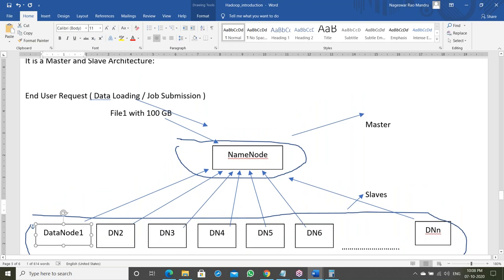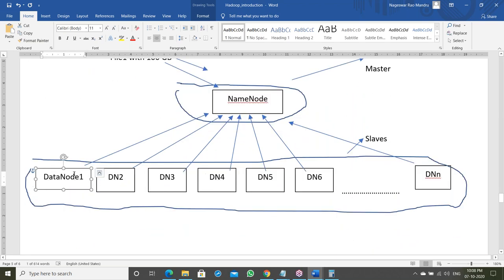Each node has a hard disk, just like our computer, with CPU, motherboard, RAM and everything. Same exact like our computer. First computer, next computer, next computer, and so on.